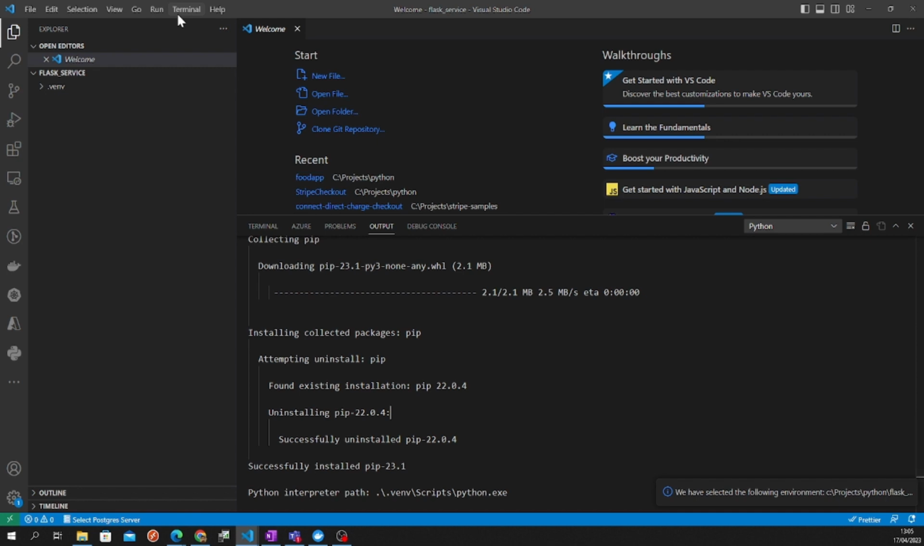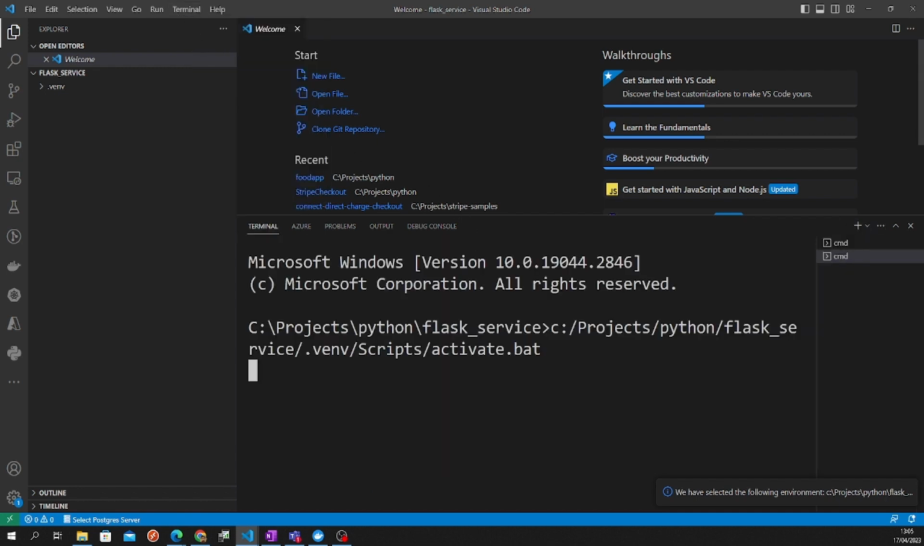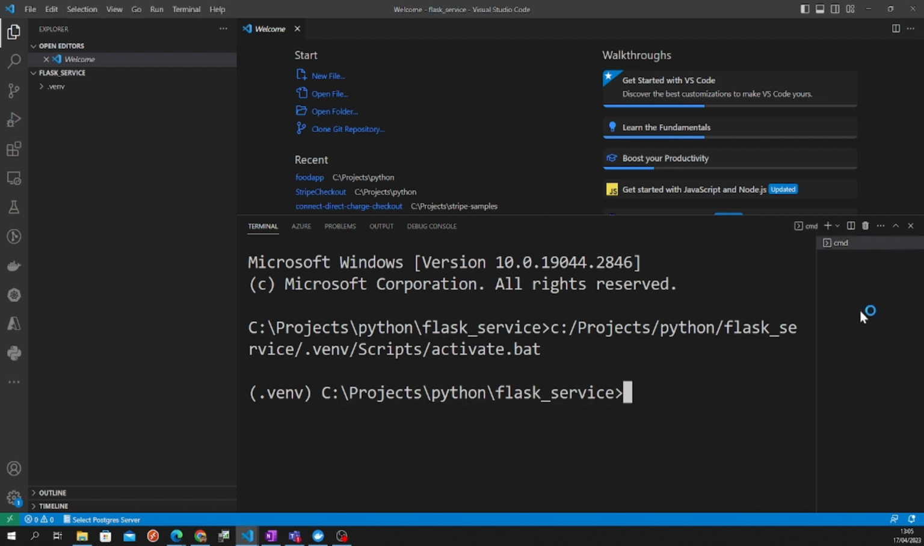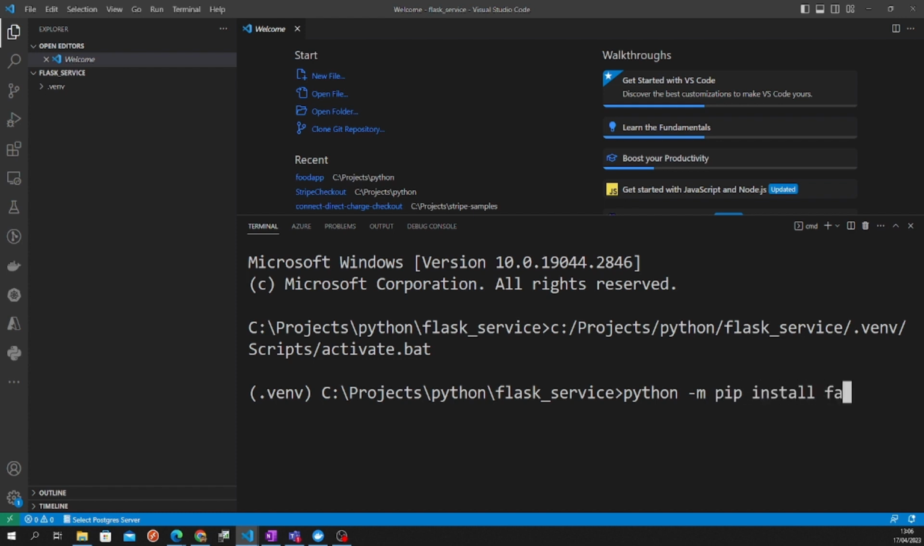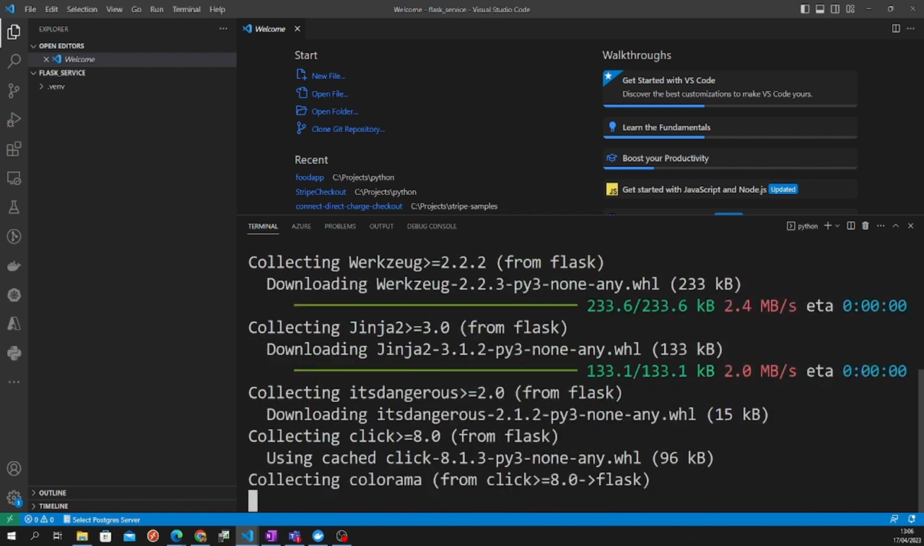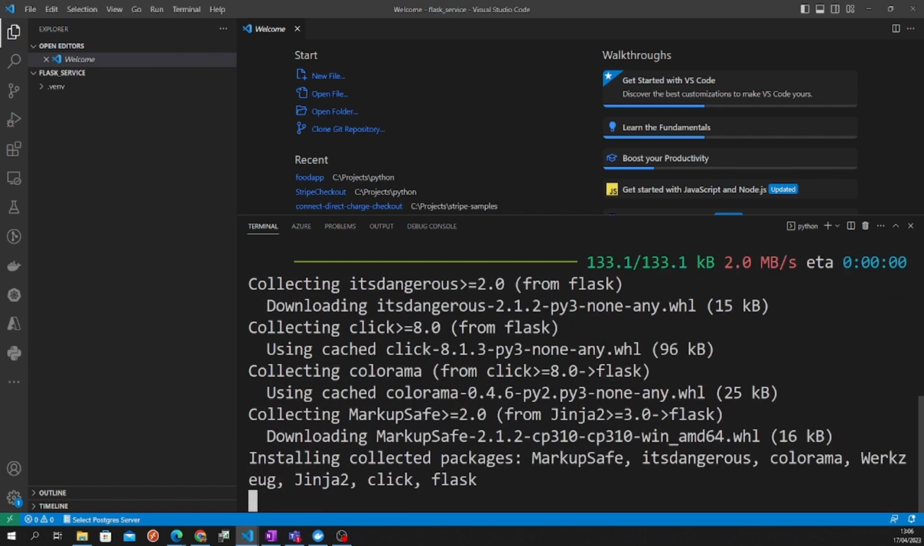All right, okay. Let's go to new terminal now. When you go to new terminal, automatically it selects that virtual environment that's already created for you. So now you're already on the virtual environment. The first thing you need to do is python -m pip install Flask. Enter. That downloads all the dependencies.